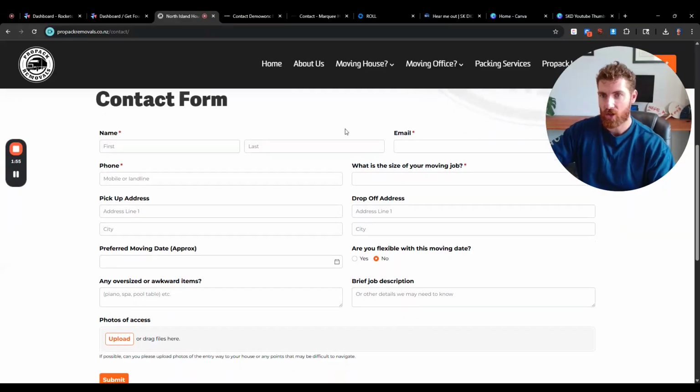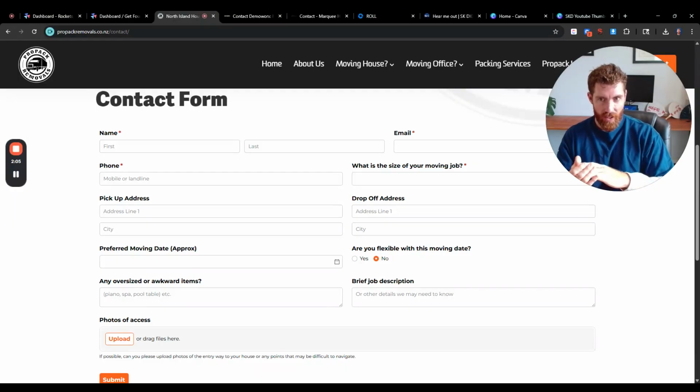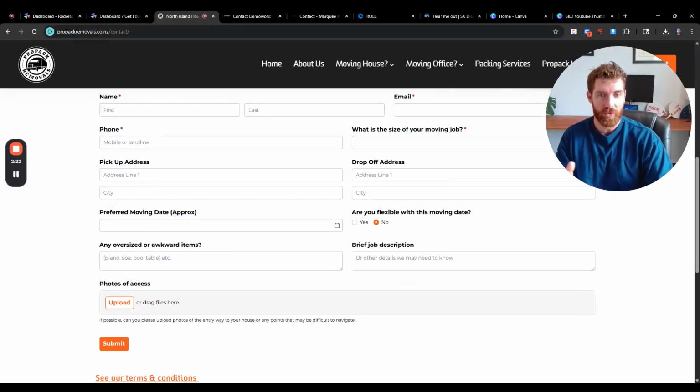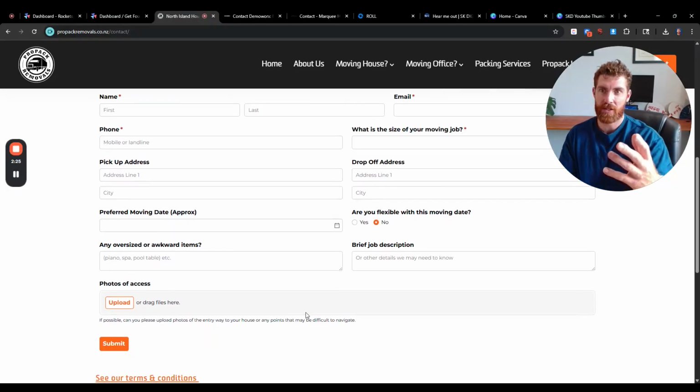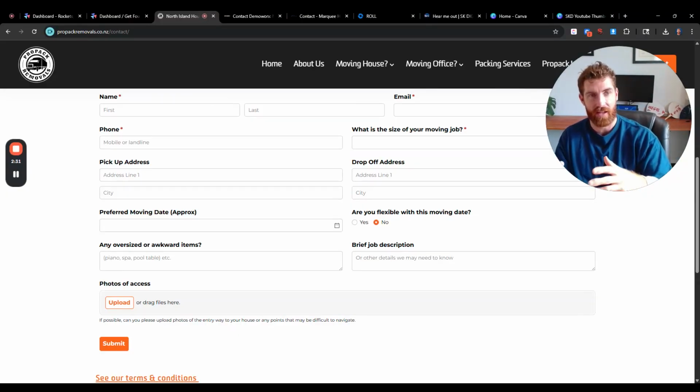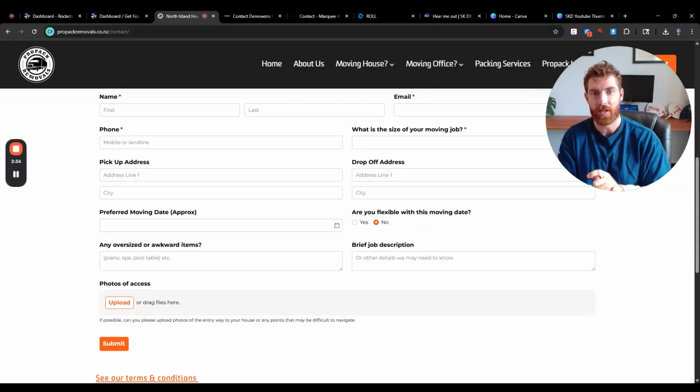You'll see in this contact form we're asking quite a bit of information, and that's quite deliberate because we want to make sure that people are genuinely looking for the service. It takes a bit of time to fill this in, so they're invested in finding a good provider. So first name, email, phone number, and then specifics about their job: pickup address, drop-off address, moving dates, flexible, more detail here, even photos. For this business, they want photos of the access points for the house so they can understand whether they can get a truck in there, and whether there's stuff they need to be aware of.